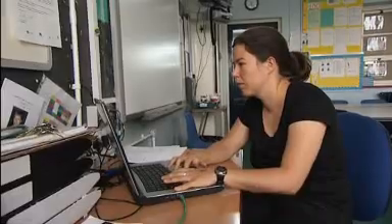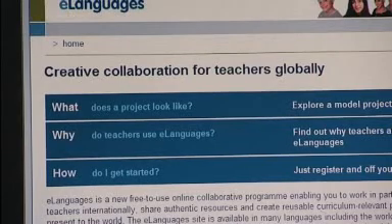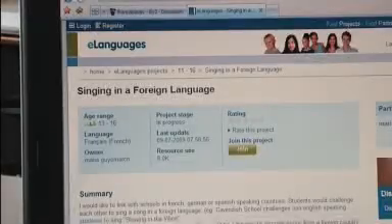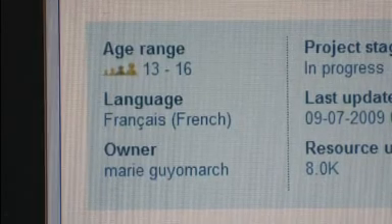Marie has also been using the eLanguages website. This site is targeted mainly at language teachers. However, there are many other international school community sites which can be utilised for different key stages and subjects.